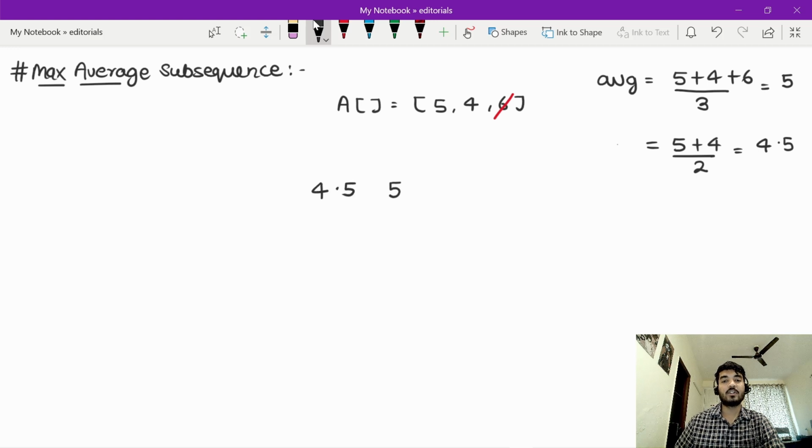Now how can we further reduce it? To reduce this average further, I can delete this 5. Now the new average is equal to 4. So my claim is that we just simply apply a binary search.